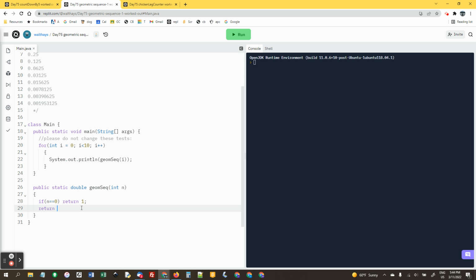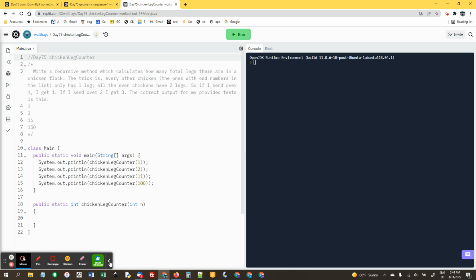And otherwise, we're going to return 0.5 times geomSequence n minus 1. So that is a way for us to multiply by 0.5 as many times as we need to. So that'll give us the output that I asked for. Okay, that's that one.